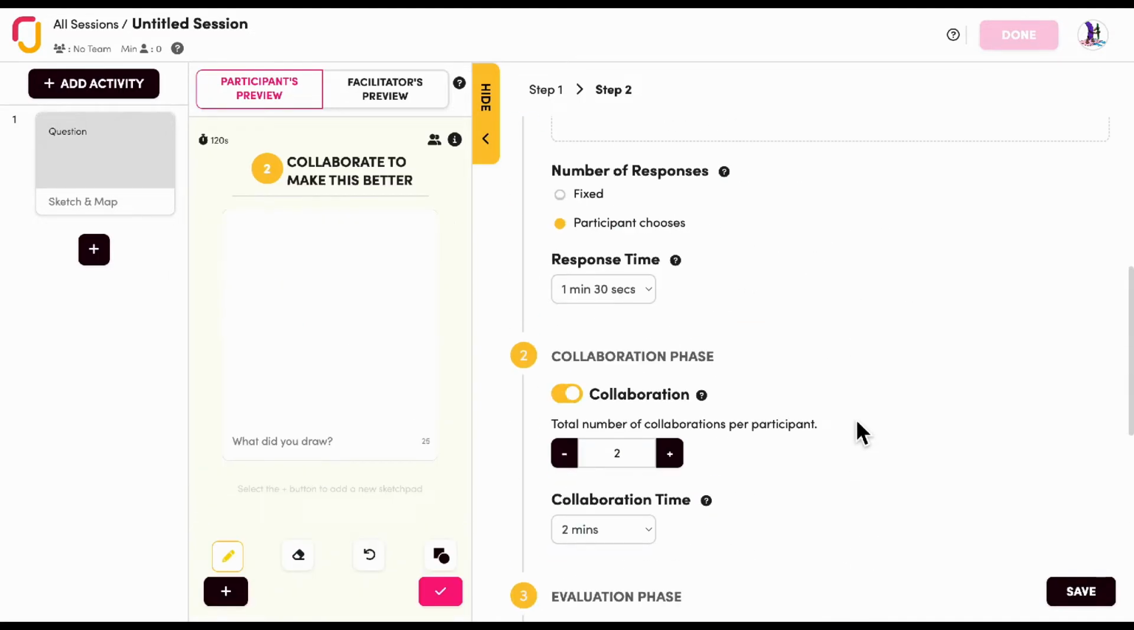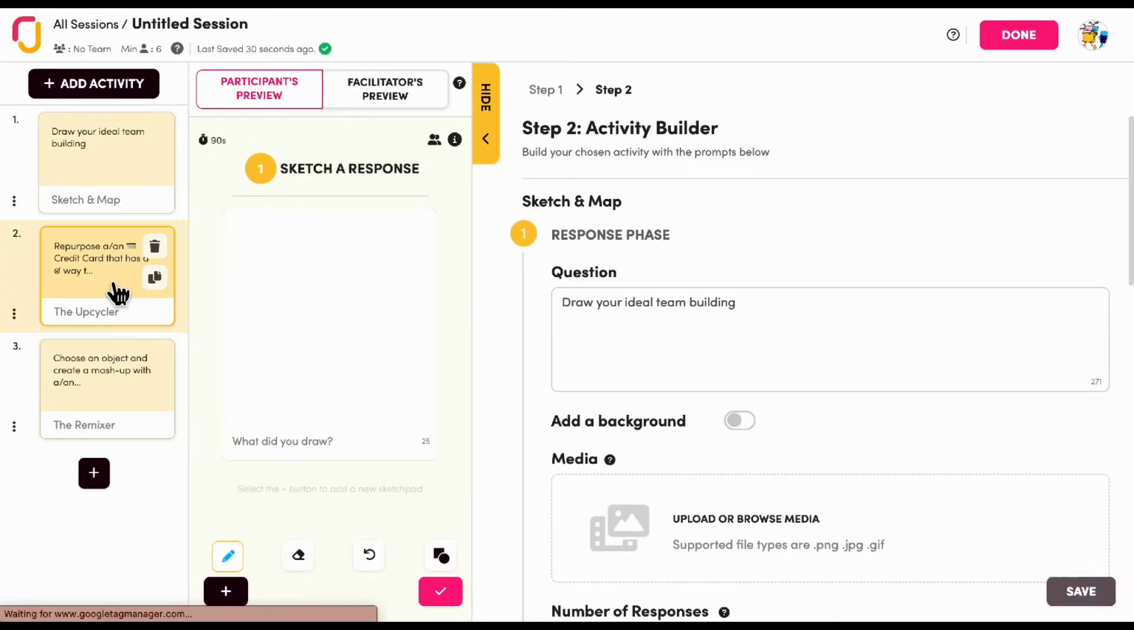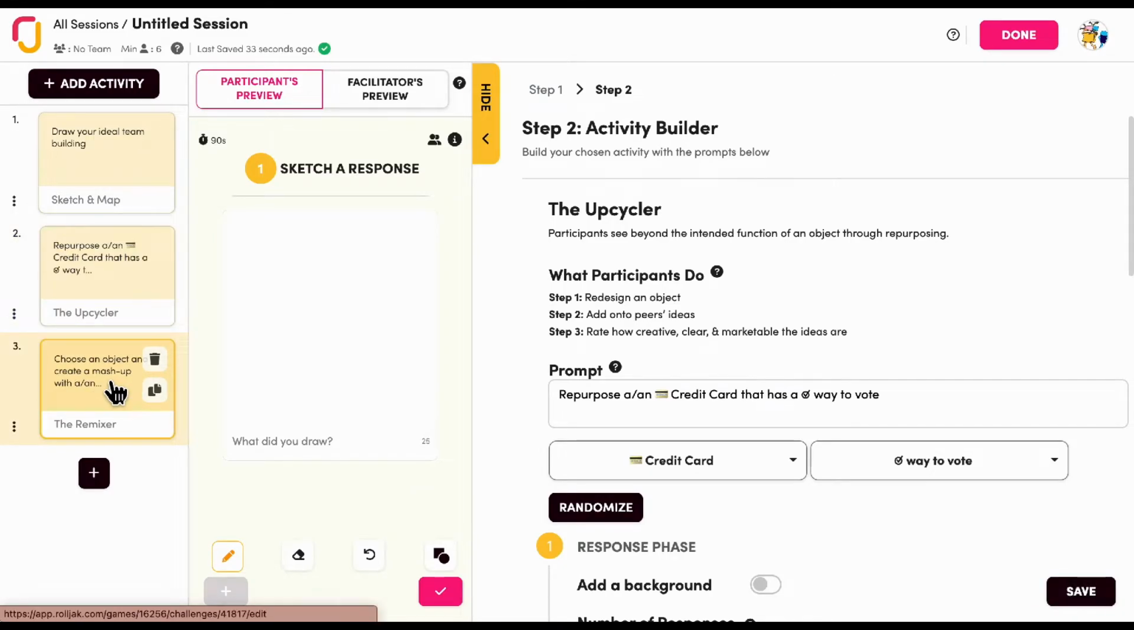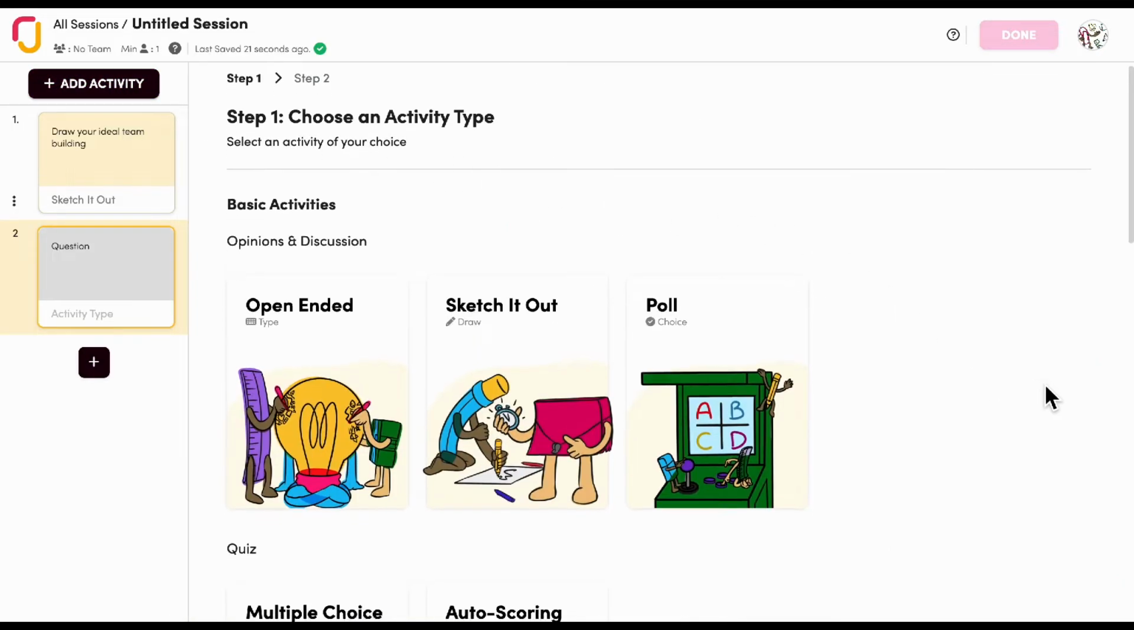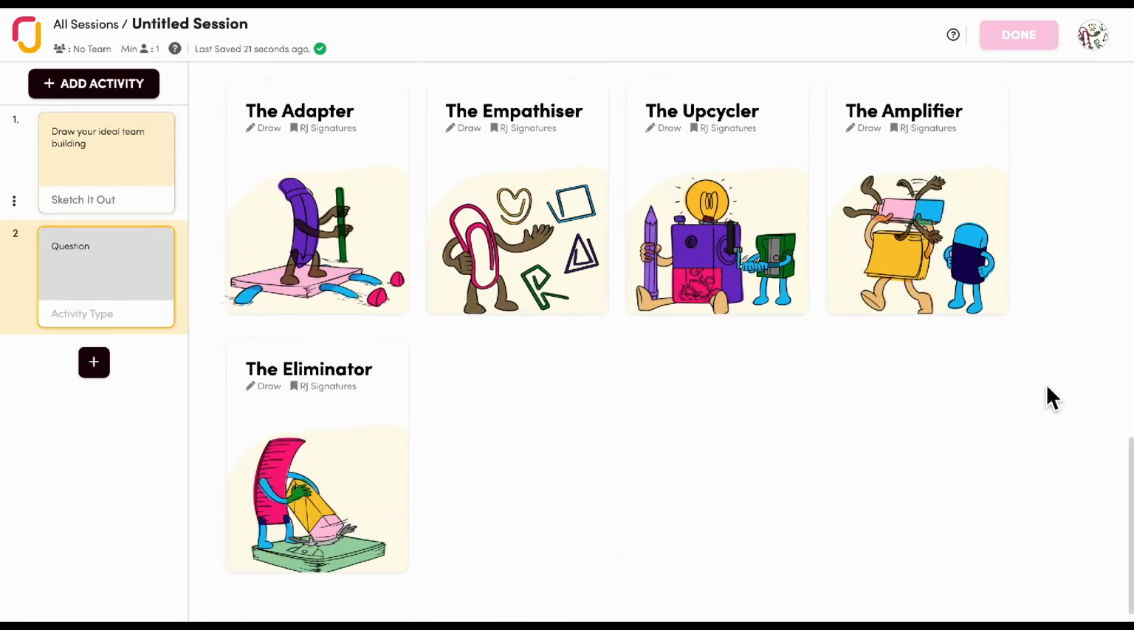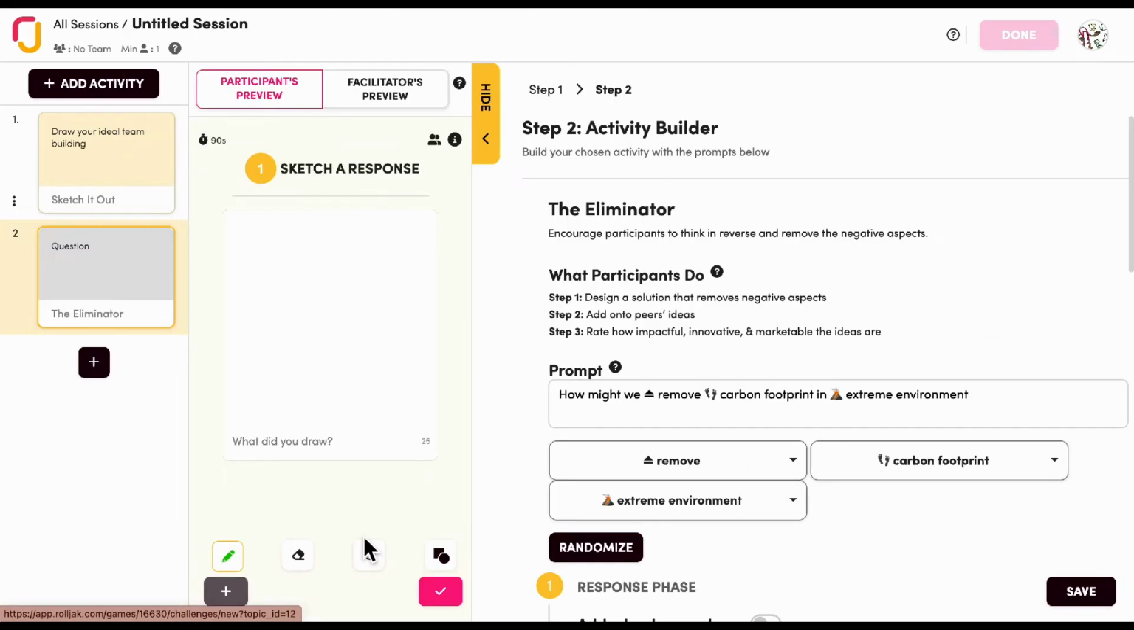Sessions comprise multiple activities that you as a host can create, customize, and order within a session. So, if you have more questions to ask your participants, add more activities. Click on the Add Activity button and you will be back on Step 1 Activity Type. You can always have more than one activity in the session.